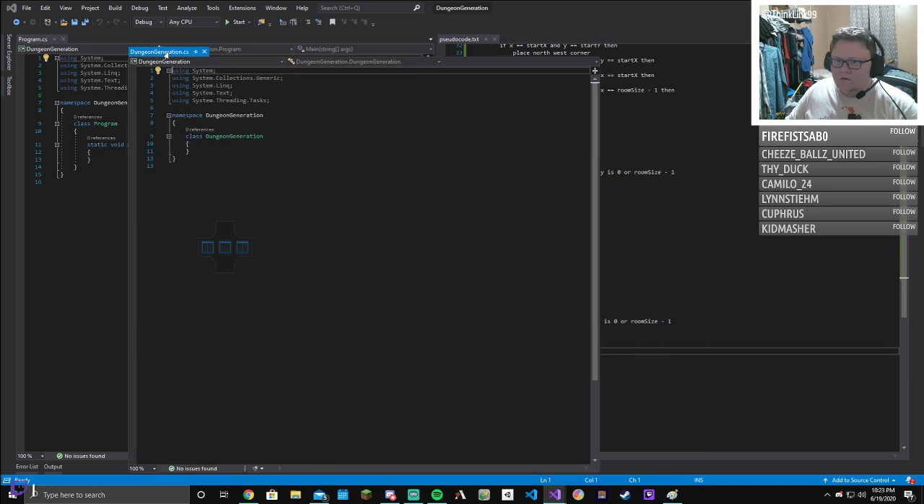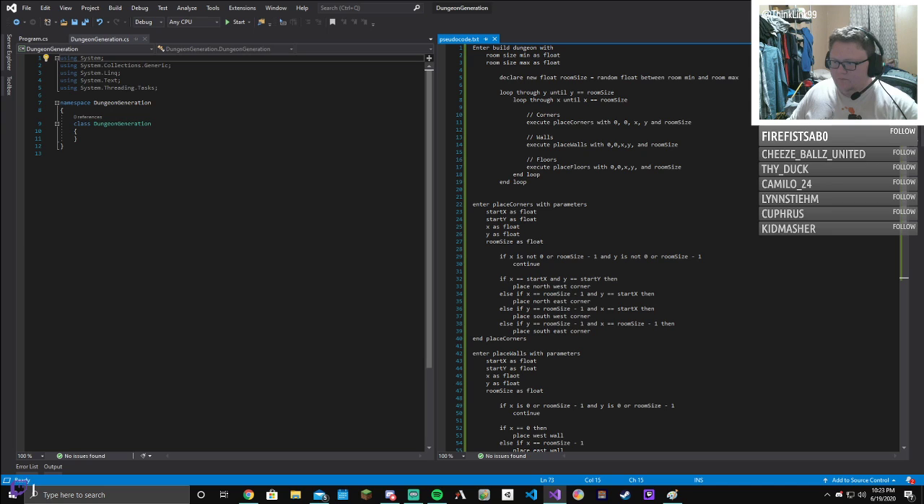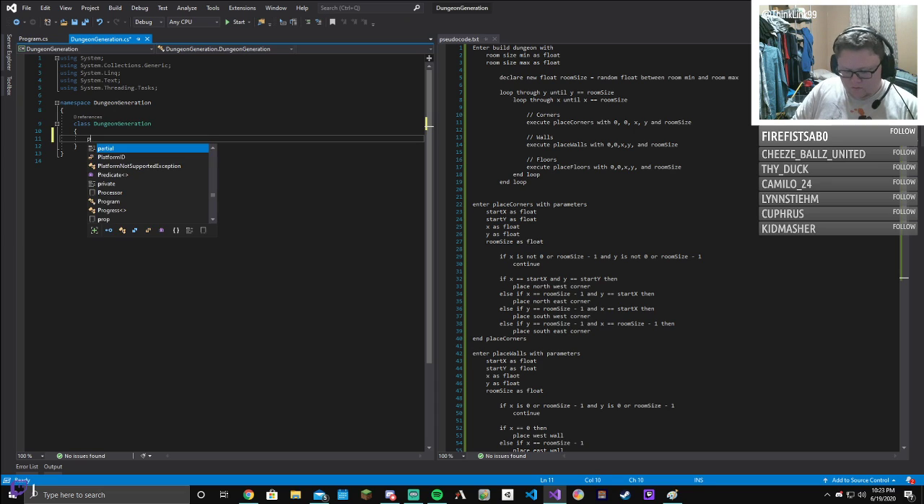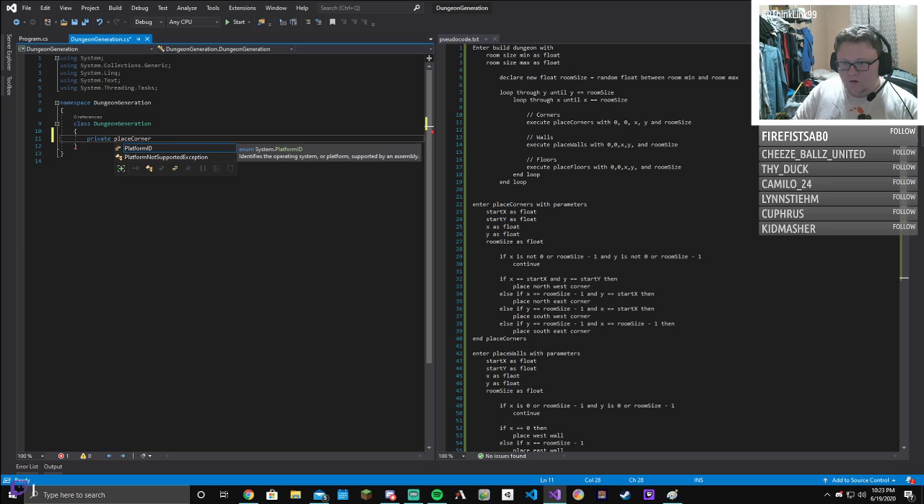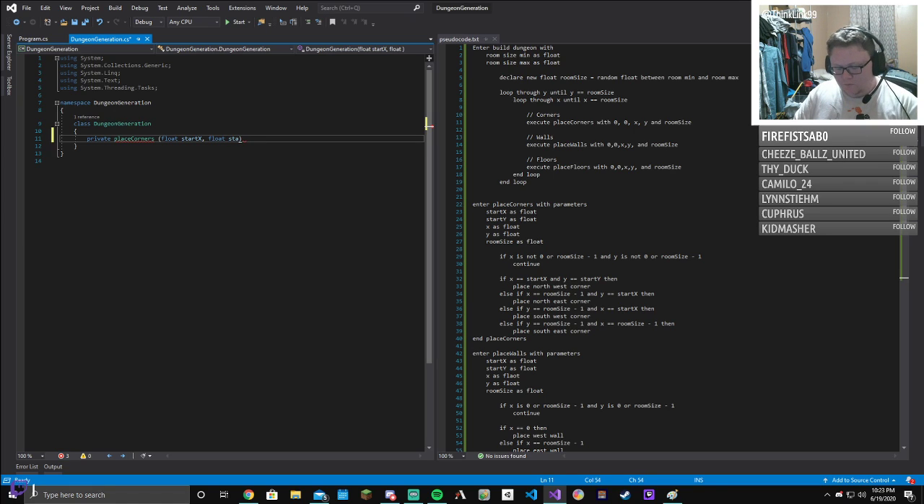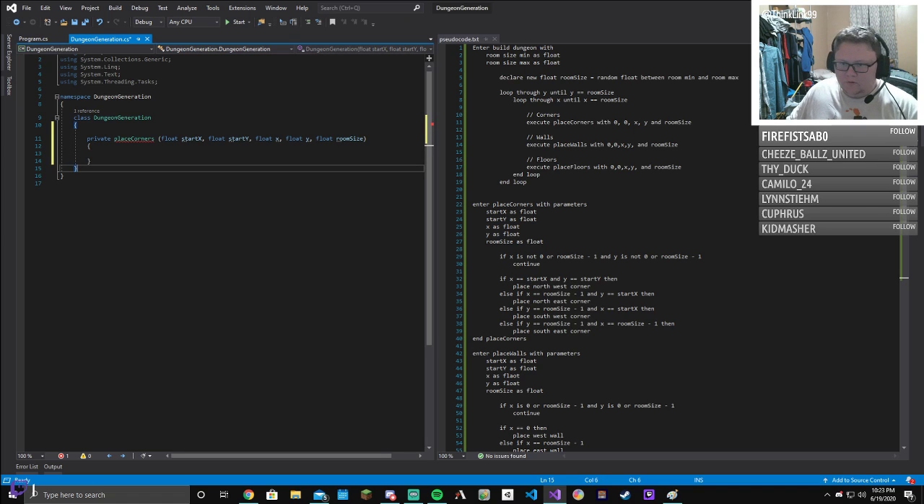Okay. So we'll pull this over here so I can still see my pseudocode. And we already know right off the bat we want 3 functions. These will probably be private. Place corners with float start x, float start y. Come on, Ray. Float x, float y, and float room size. And then just copy that 3 times.